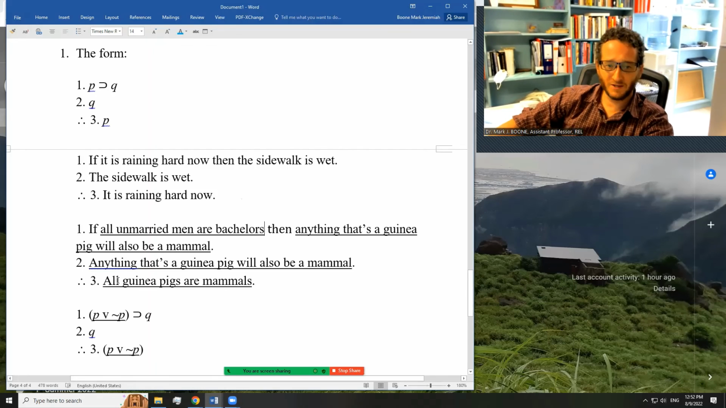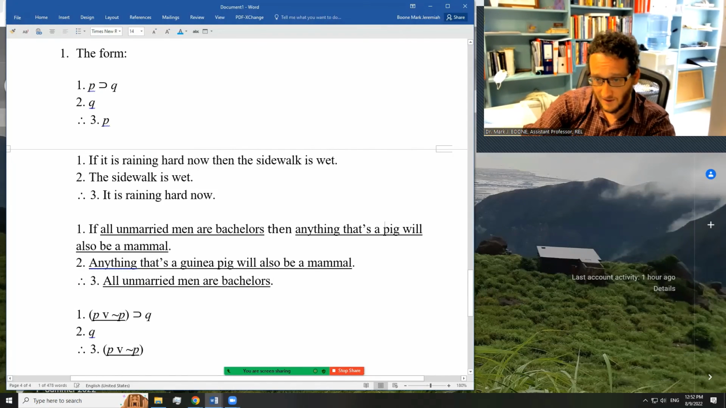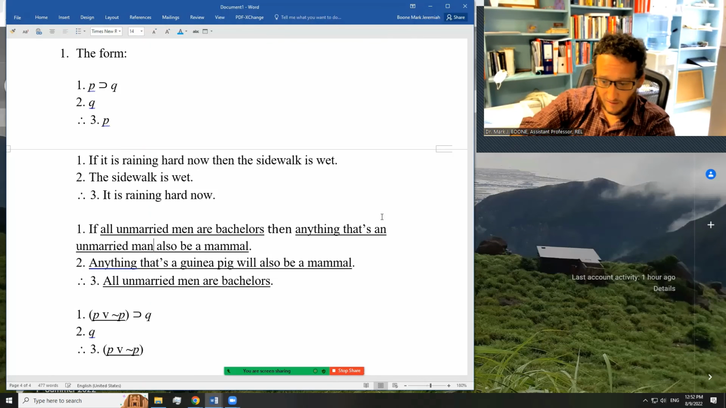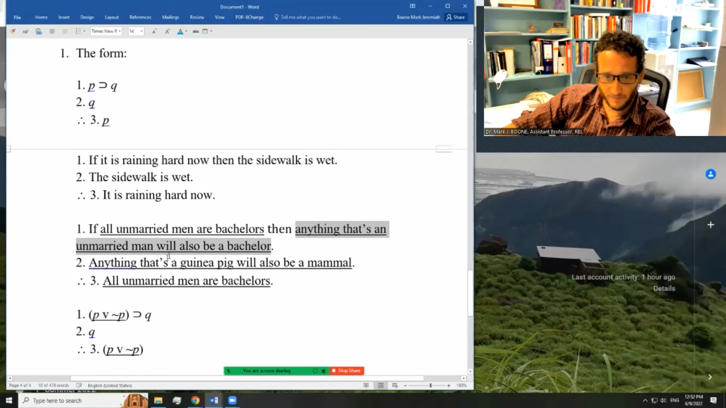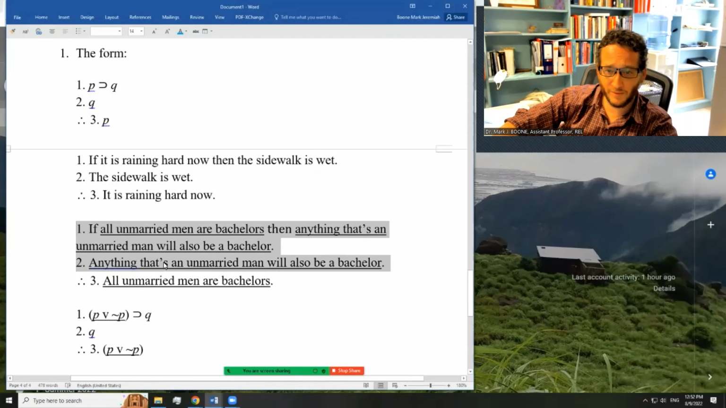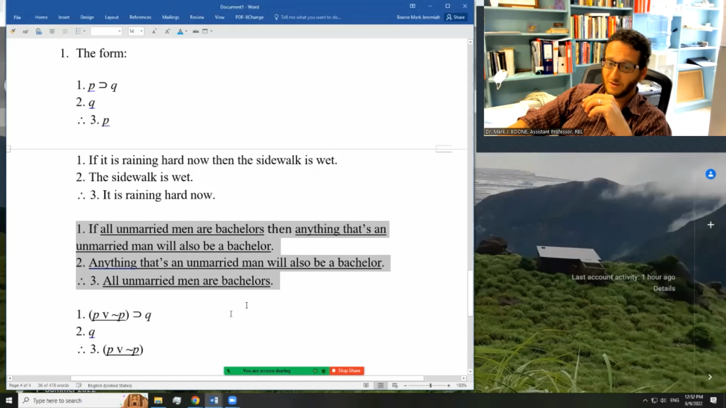That should work. Let's go back to the old standard tautology definition. All unmarried men are bachelors. If all unmarried men are bachelors, then anything that's an unmarried man will also be a bachelor. Anything that's an unmarried man will also be a bachelor. Therefore, all unmarried men are bachelors.